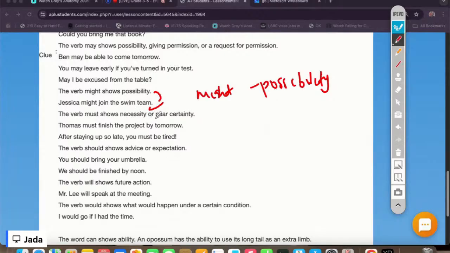So the verb must shows necessity or near certainty. So if you have the verb must, it shows the necessity or the near certainty. Thomas must finish the project by tomorrow. After staying up so late, he must be tired. Okay? So that is for must. The verb should shows advice or expectation. So we have, you should bring your umbrella. We should be finished by noon.